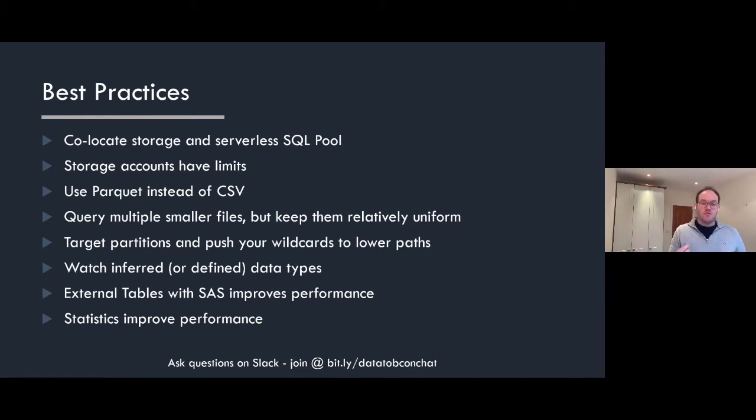The second part is, storage accounts have limits, so don't be doing too much against a storage account at a single time. Once again, very straightforward and makes sense. The third one is, okay, let's use Parquet instead of CSV. That makes a lot of sense to me. I think anybody who's used a lot of different file formats would be aware of that. But the question I always have is how much?